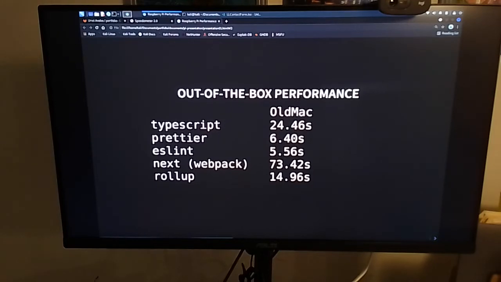So this is the old Mac. This is its performance. And again, just to clarify, this is compiling all of those 200 files, and running Prettier and ESLint on all those 200-ish files. It would take the old Mac 24 seconds, Prettier 6 seconds, ESLint 5 seconds. And to build an app, one of those workspaces or projects, it would take Webpack roughly 73 seconds. And to build a component library, it would take 14 seconds.